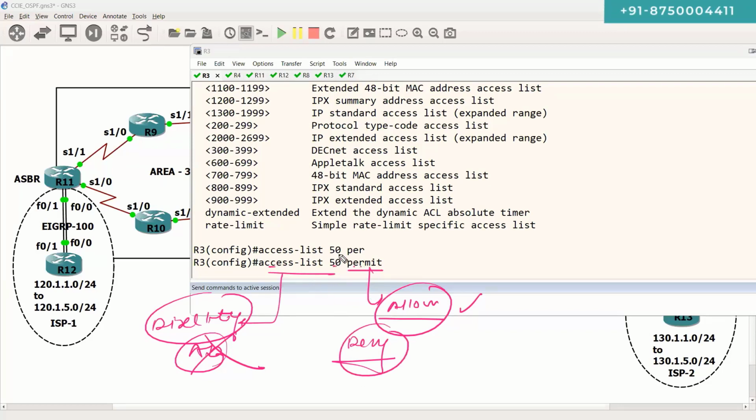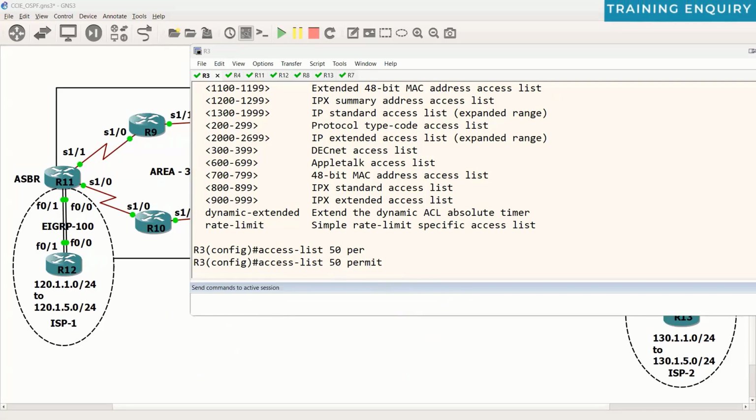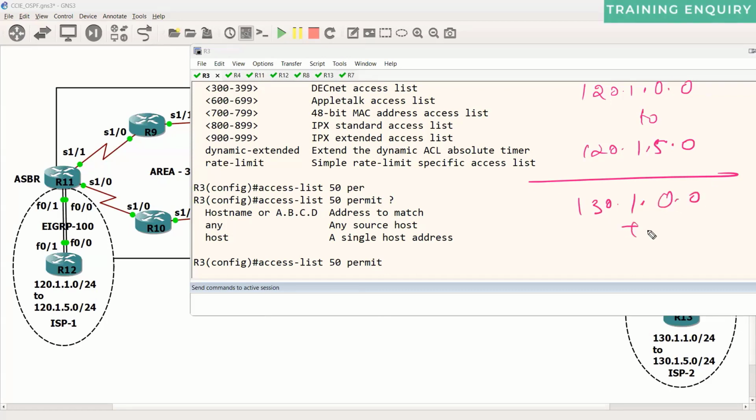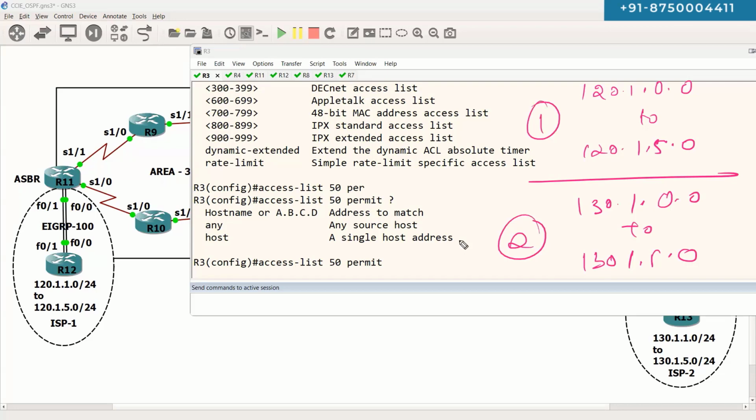So access list 50 permit. And what do you want to permit? Exactly what do you want to permit? Here you have to write down a network ID and a wildcard mask in such a way that it matches 120.1.0.0 to 120.1.5.0 and 130.1.0.0 to 130.1.5.0. You have to write down an access control list, network ID and wildcard mask in such a way that it matches the prefixes from this range.